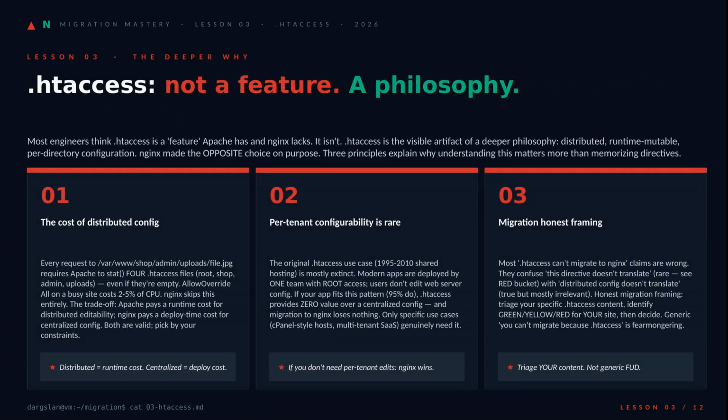Now step back from the mechanics and ask the deeper question. Why does Nginx not have .htaccess at all? It's not an oversight. It's a deliberate philosophical split. Apache pays a runtime cost on every request, statting 4 files deep into your path, so admins can edit config without a reload. Nginx pays a deploy time cost instead and skips all that I/O. If you don't need per tenant edits, and 95% of modern apps don't, Nginx genuinely wins. The "you can't migrate" chorus is mostly fear-mongering. Triage your actual content and decide from evidence.